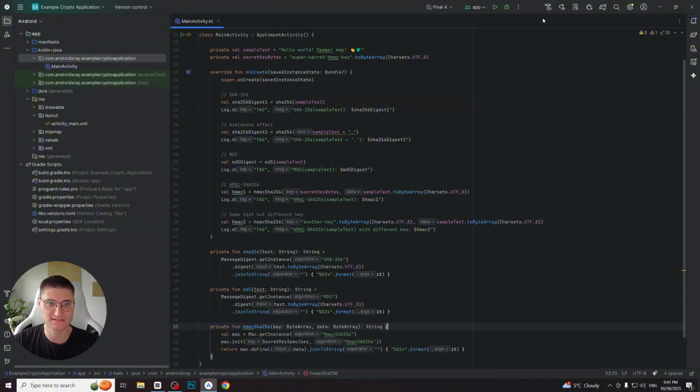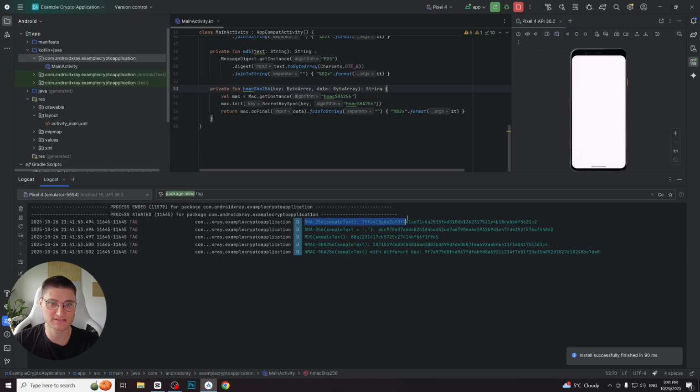So what do we see in the logs? We see SHA-256 for a sample text. This is a 256-bit digest of the original string. It's fixed length and looks random. We also see SHA-256 for the sample text plus a dot. We changed just one character, added a dot, and the entire digest changed. That's the avalanche effect in action.